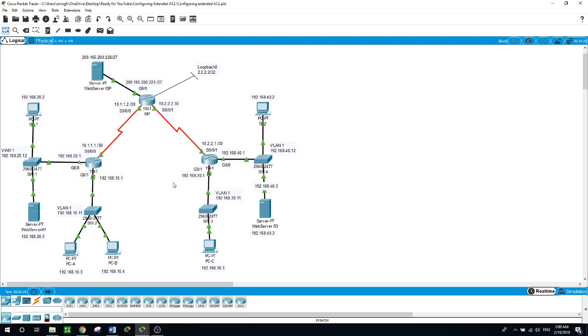So now I showed you that I can establish an SSH connection from the PC on network 20 here to router 3, and also from PCA and PCB. Now I will configure an access list where I want only PCA to be able to connect via SSH to router 3, but not any other device on the network.